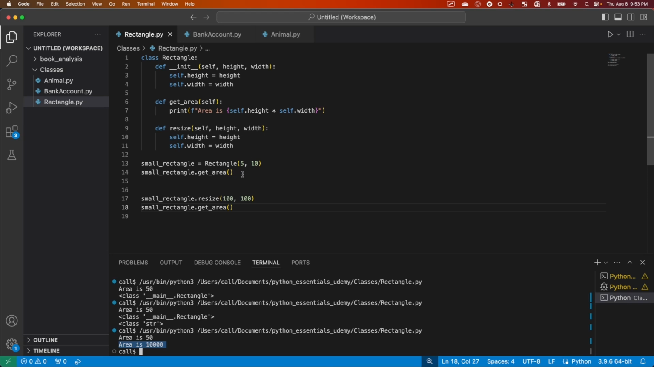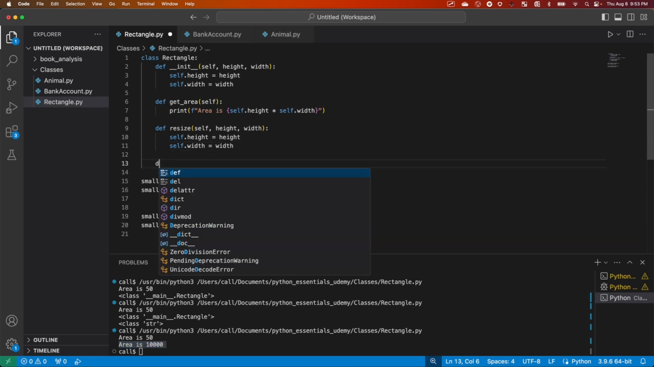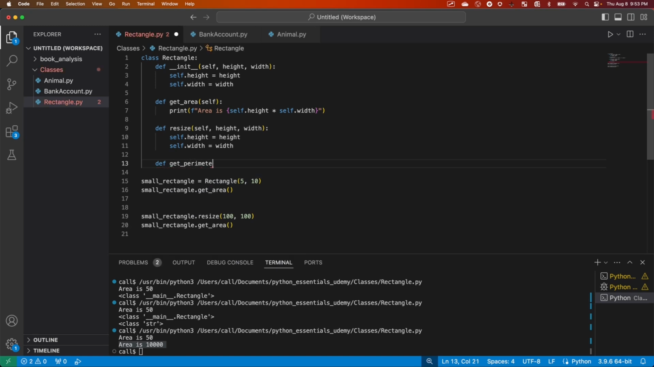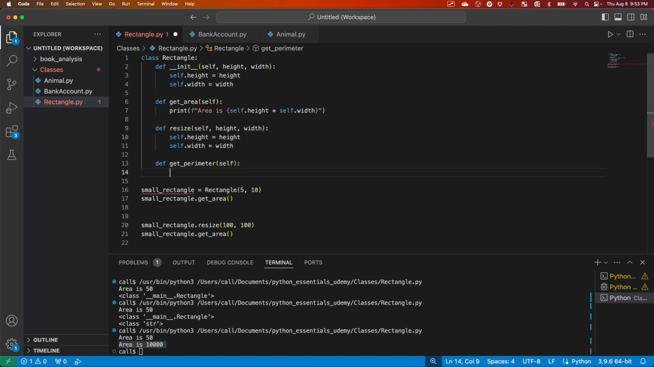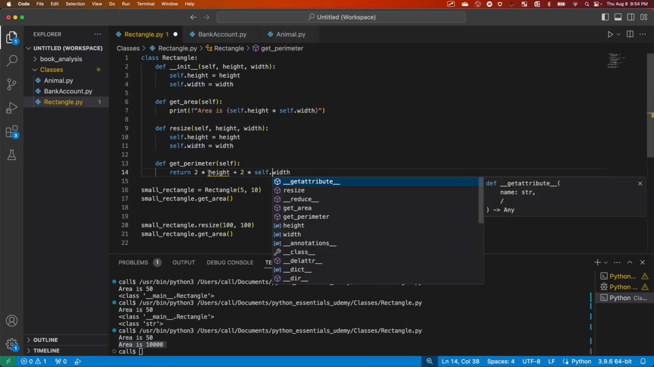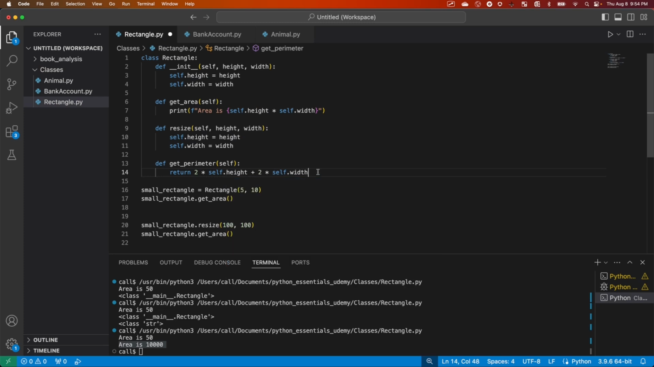We could make another method to get the perimeter. Get perimeter, self, and then we don't need to input anything else. Let's return this time instead of just print. Return 2 times height plus 2 times width. Oh, and we need to do self.width and self.height. That's why it was throwing an error, because we want to actually reference the small rectangle, the instance.